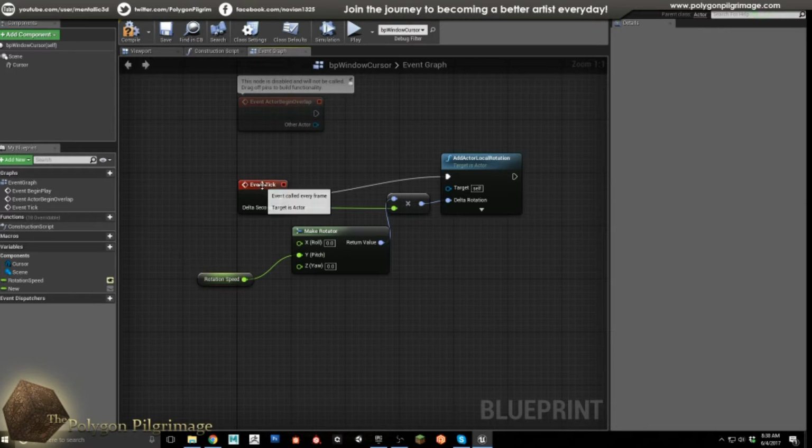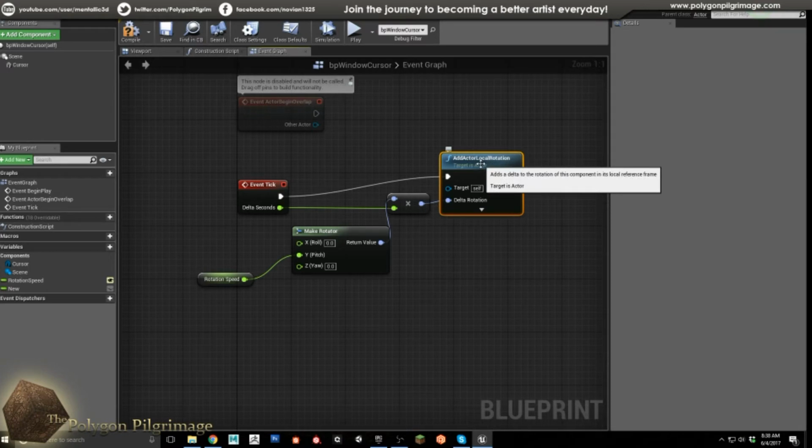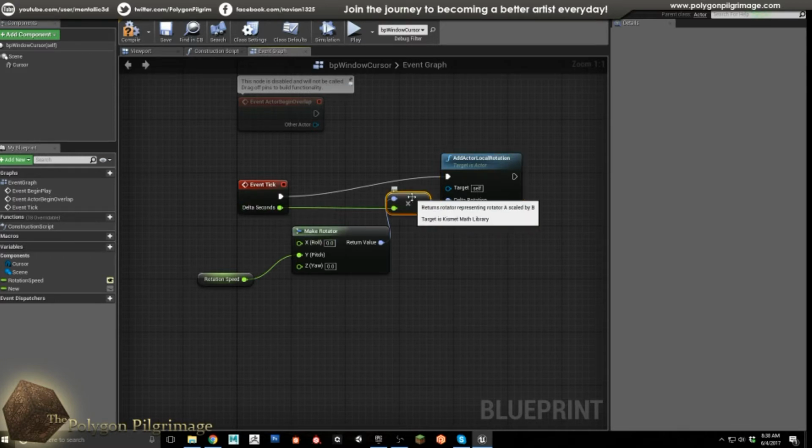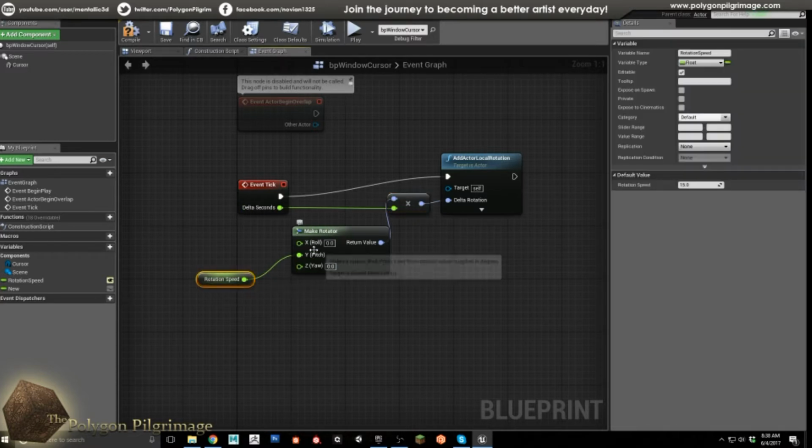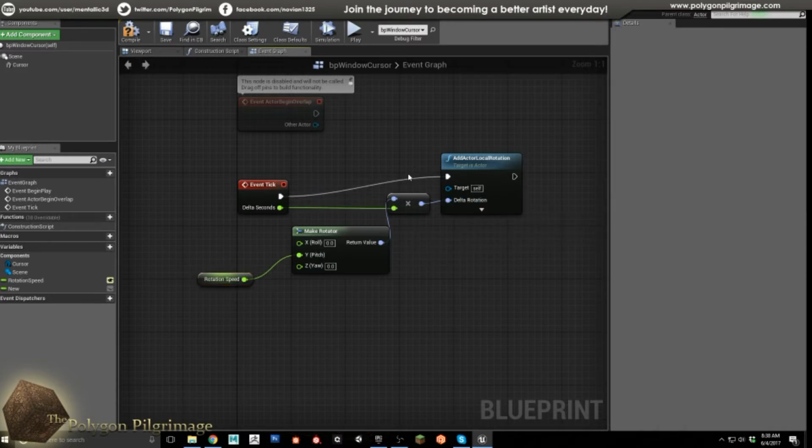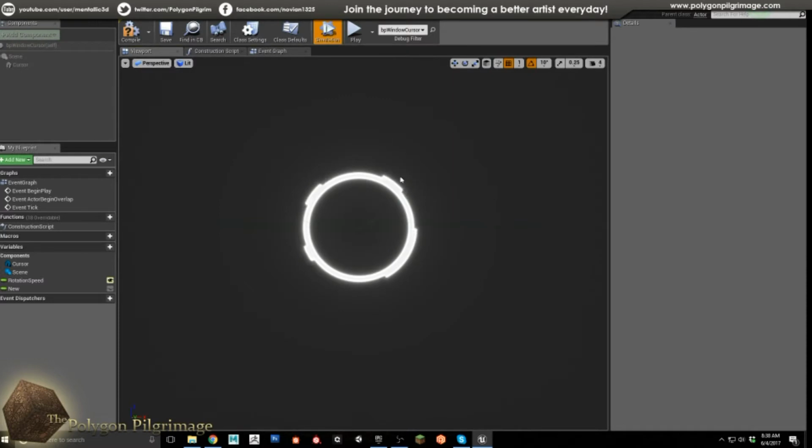So on the event tick, once a tick, we're going to add rotation to our local actor, to this little cursor here. Target is self, because we're all contained. And we're going to take this delta seconds, and we're using it as a scalar, because I'm going to scale the return value by the seconds. So that way it moves in time instead of just ticking nature. So take the rotation speed, throw it into the pitch, and then we connect all that up to the delta rotation. The result of that, I believe we can see here, yeah, if I simulate, see, we just get a nice little spin to it.